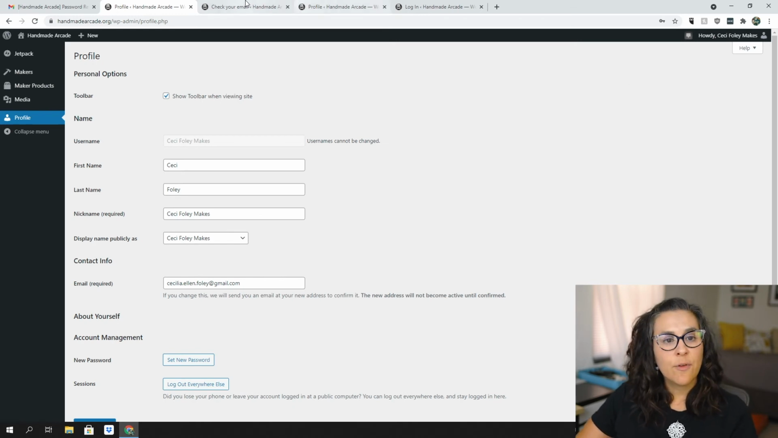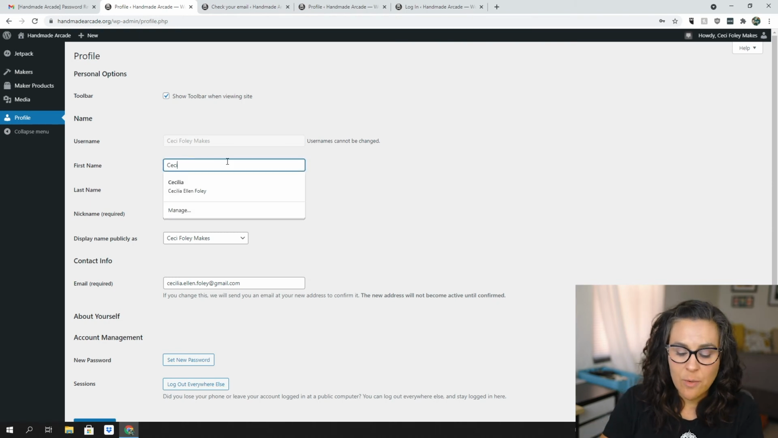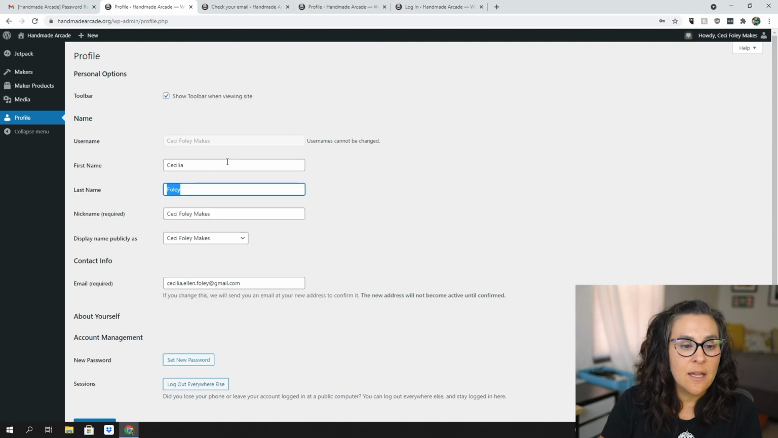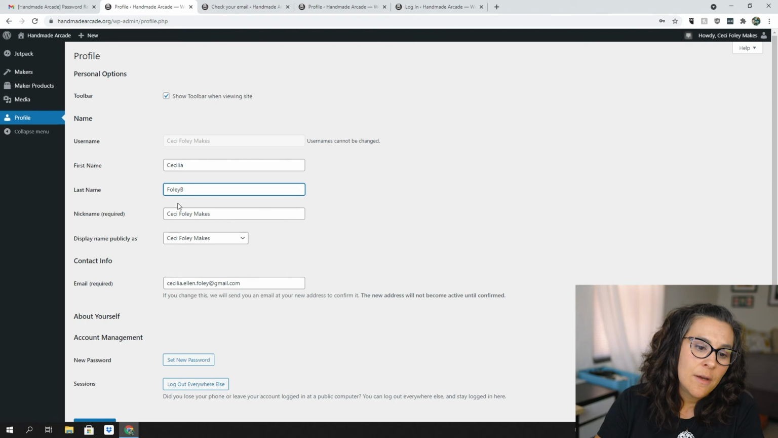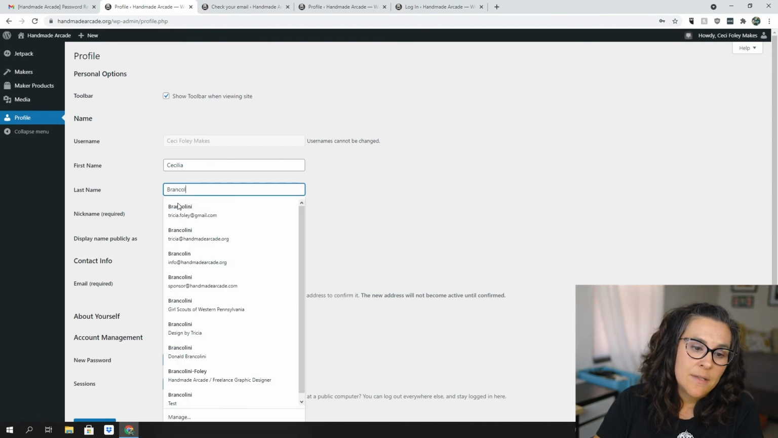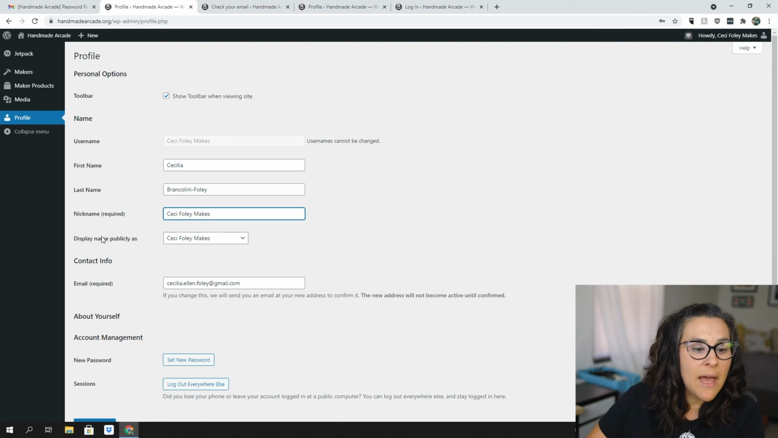When you log in from the wp-admin link, it will automatically land you on your profile page. So don't keep this checked, don't uncheck that. As you can see, your username is grayed out. You cannot change that. Your first name, you can change. So if you wanted to change it to your full name, which in this case is Cecilia, you can do that. In my case, my last name is actually Brancalini Foley, but I can do that.